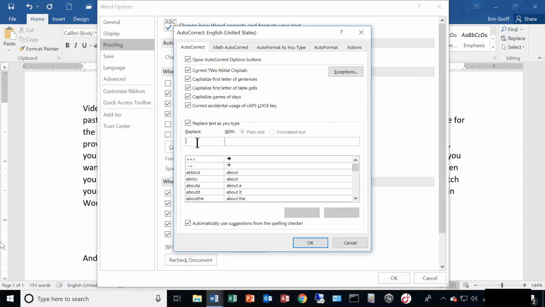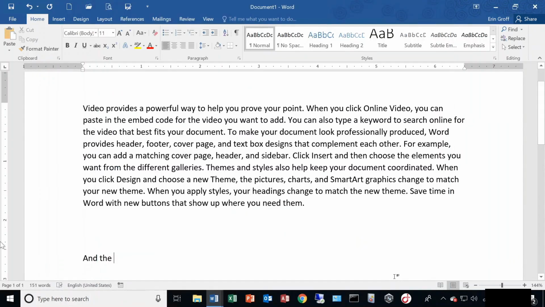So just for instance, maybe I did BPCT. And every time I type BPCT, I want to replace it with Bar PC Training. So I only have to type 4 letters, but it's going to write the whole company name out. I'm going to add that to my list and click OK out of all my dialog boxes.